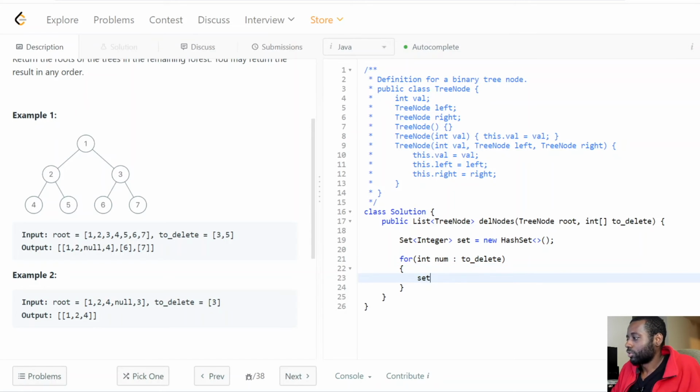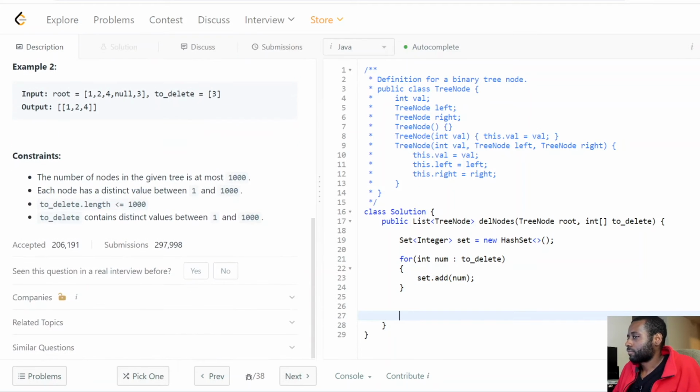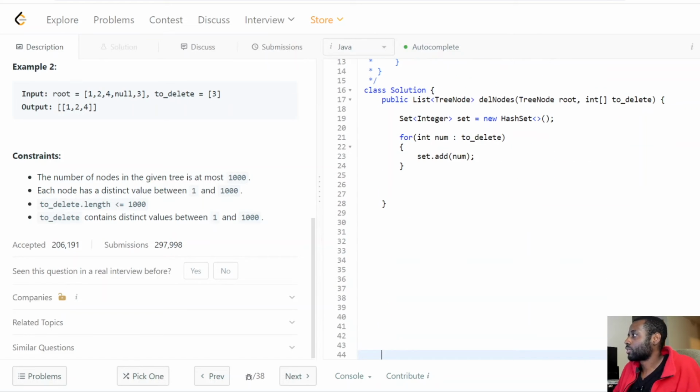So we're going to just add all the numbers to the set in there, guys, right? So all we're doing. Okay. Get some space for us to work with. Okay, so now that we have that, guys, we're going to need a list of all the different lists, right? Just call it forest, because that's what we need to return.